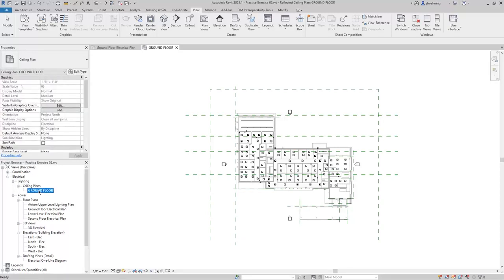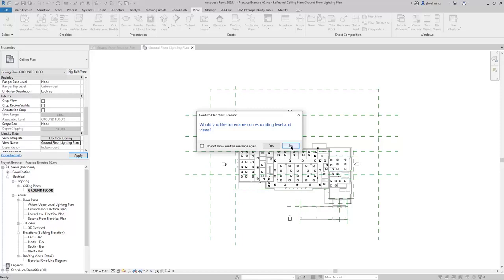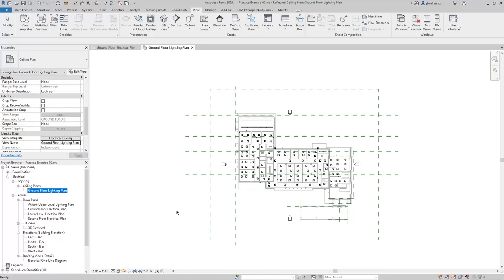And I will select it, and the next thing is to rename it. And so I can rename it in the Properties palette, or I can right-click and select Rename. In this case, I'll rename it in the Properties palette. Ground Floor Lighting Plan. And then when it asks would I like to rename the corresponding level and views, I'm going to select No. And we've renamed our RCP.